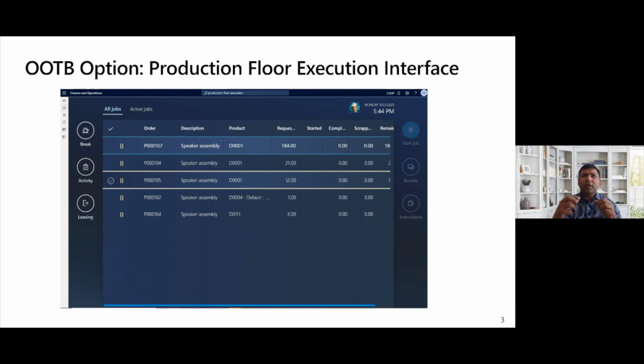If we look at our options, the first option, where no customization is needed and everything is out of the box in D365, is the production flow execution interface. We have excellent functionality built in for communicating to the shop floor what production orders are available to be executed on, for the shop floor workers to clock in, start a production order, report progress on it, report as finished, report material consumption, and end those production orders. And it can be done through this touch-friendly interface that we have now enabled.